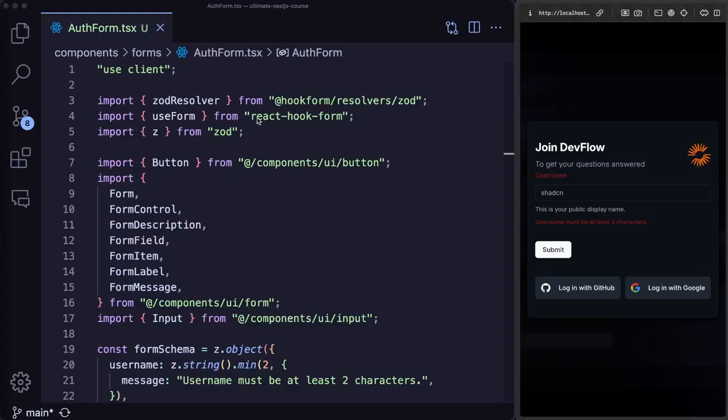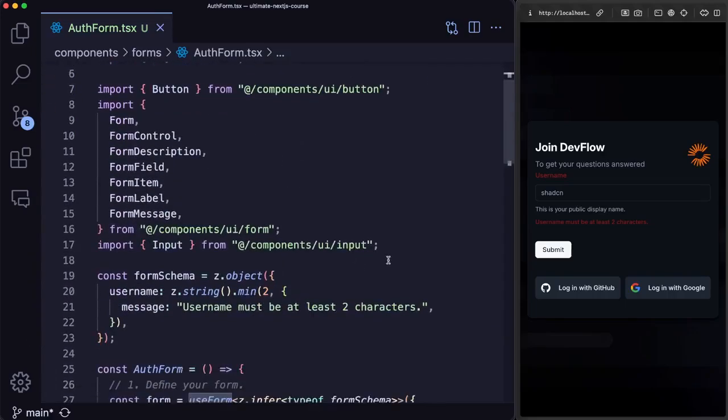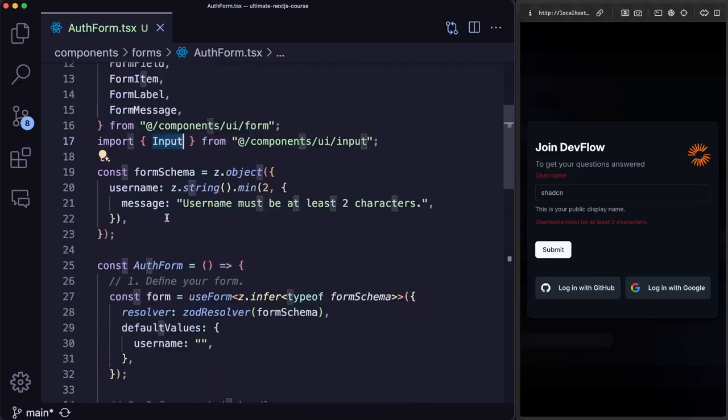First things first, we have some imports from Zod, which we use for validation. Then we have some more imports from React Hook Form, which we use to keep track of our form state. Finally, we're importing shadcn components for buttons, forms, and inputs, and then we're defining the form schema. We want to make this reusable and extensible. So for now, we won't be using the formSchema. Rather, we'll create our own validations.